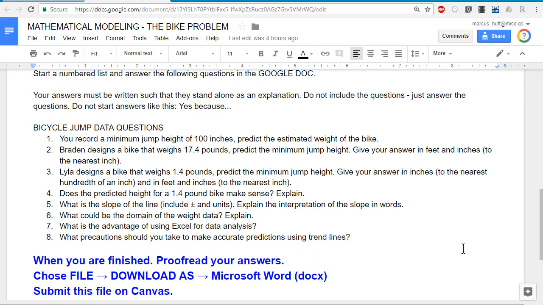And then for the upper limit, you could come up with a reasonable weight for a bicycle that you think, or you could look at the data and calculate the weight that you would have for a 0-inch jump. And that would be a mathematical way to identify that number. But basically what I'm looking for here is think about the domain for the weights of bicycles and give me a good explanation and reasoning about what kind of limits you would put on that.